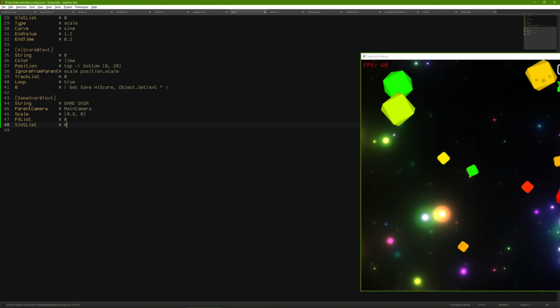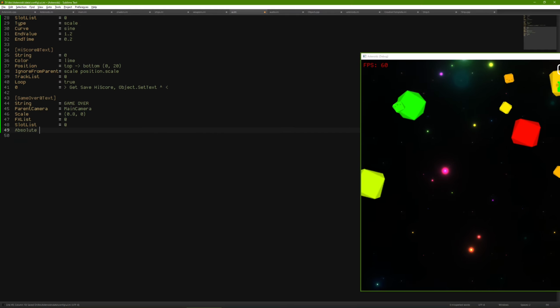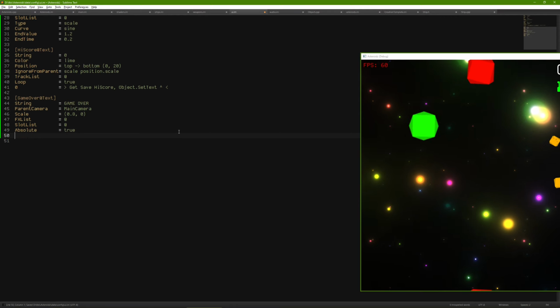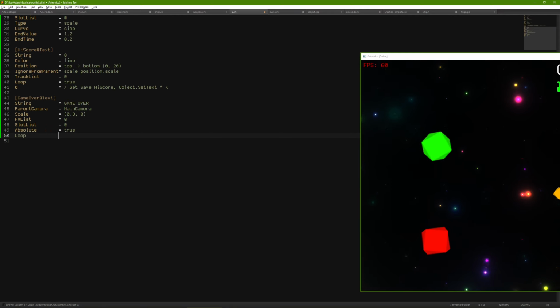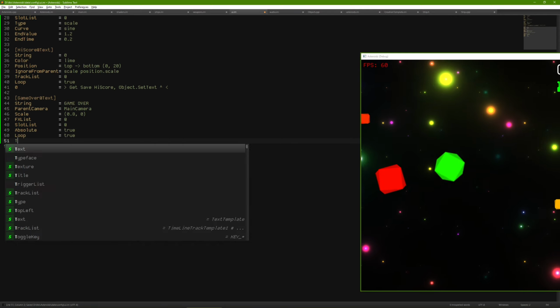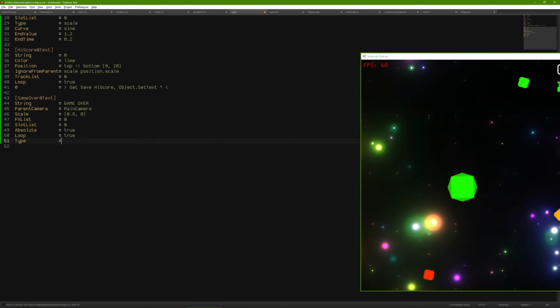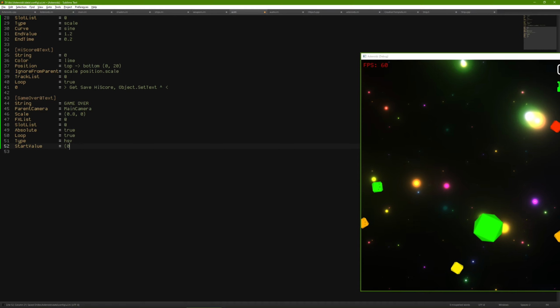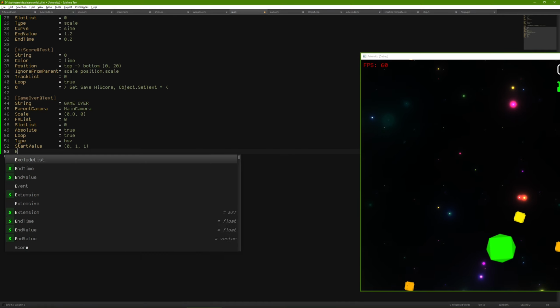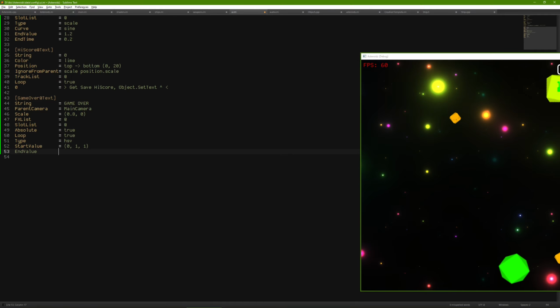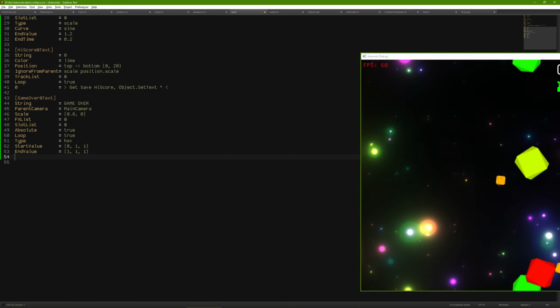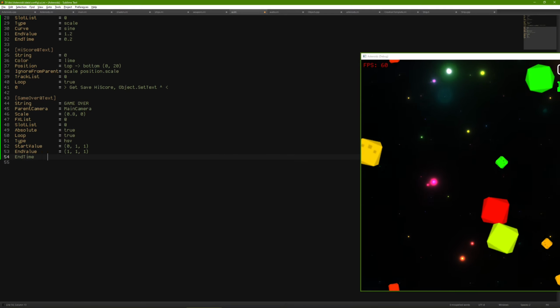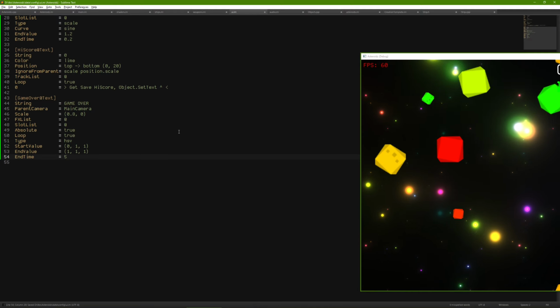Single slot FX. We're going to set it in absolute value, and we're going to say that it's going to loop. The type is going to be an HSV space, and then we're going to say the start value in HSV is going to be 0 1 1, and the end value is going to be 1 1 1. And finally, we're going to say the end time is 5 seconds, so it cycles after 5 seconds.